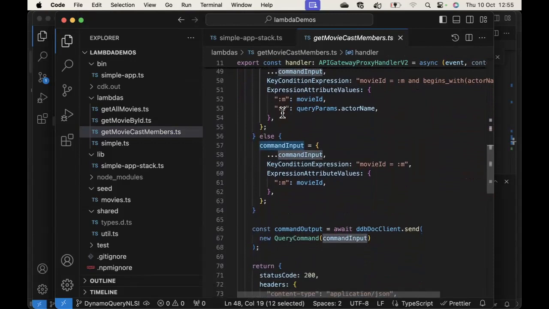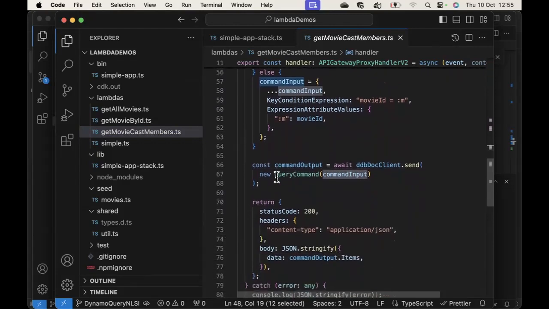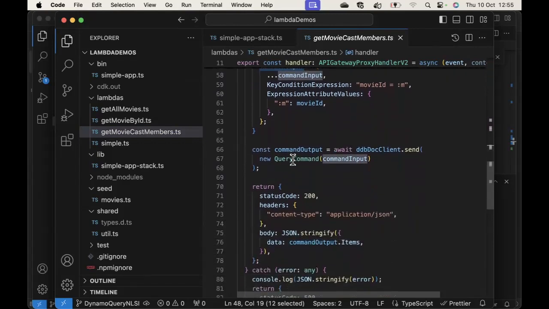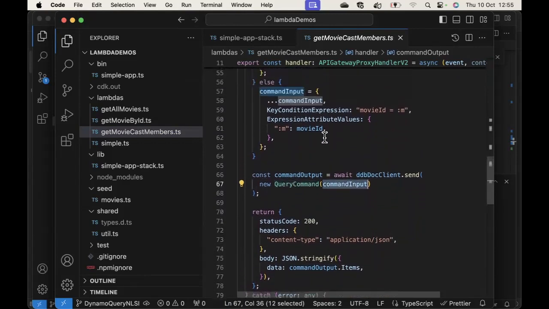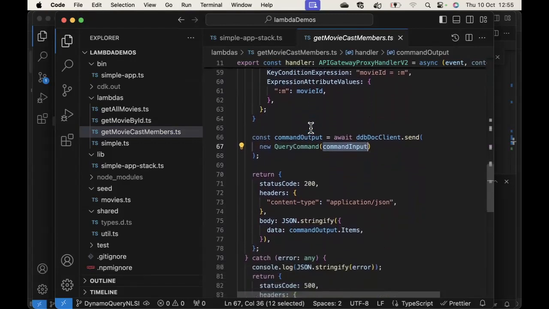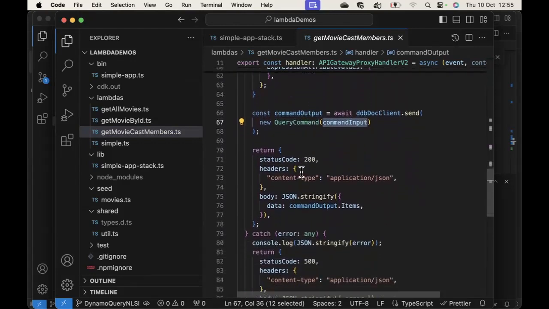What am I doing here? Oh yeah. If there was no role or actor query string parameter, then I'm assuming that the request is just for all items in a particular collection, all items for a particular movie. That's all I'm doing here. And eventually then I send a query command, using this structure that I'm setting up here. Run it and then return the data back to the client.